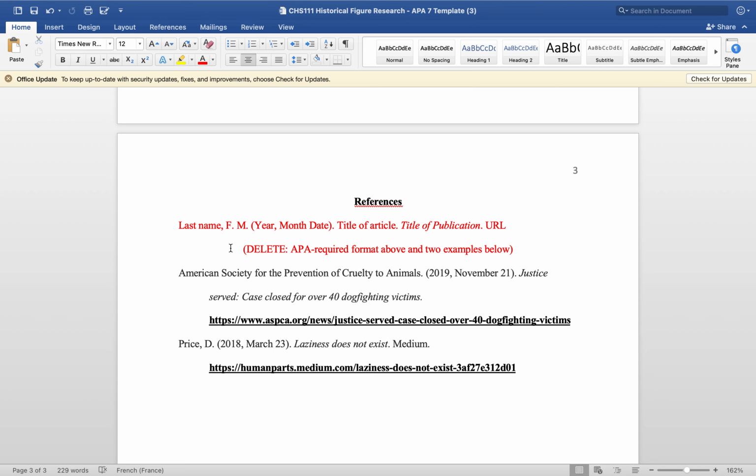Now, in the red, once you're ready to write your 3 references, you would delete all this, but in the red, it's showing you how to put it in APA format. So if your reference has an author, you would put last name, first initial, middle initial if there is one, and then the year and the month date that the reference is from. The title of the article, let's say it's from a journal, you put the name of the journal here, and then URL, meaning you put the website there.